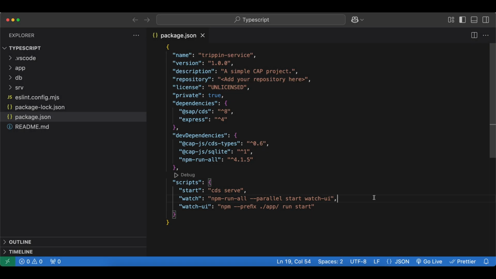Hello everyone. In this section we will convert the last application from the previous section to TypeScript. For this I have created this initial application, to which I will share the link in the description. It's basically the same application from the previous section, but I just added this new watch command, which runs both the OData service and our UI simultaneously, so we don't have to start them separately.